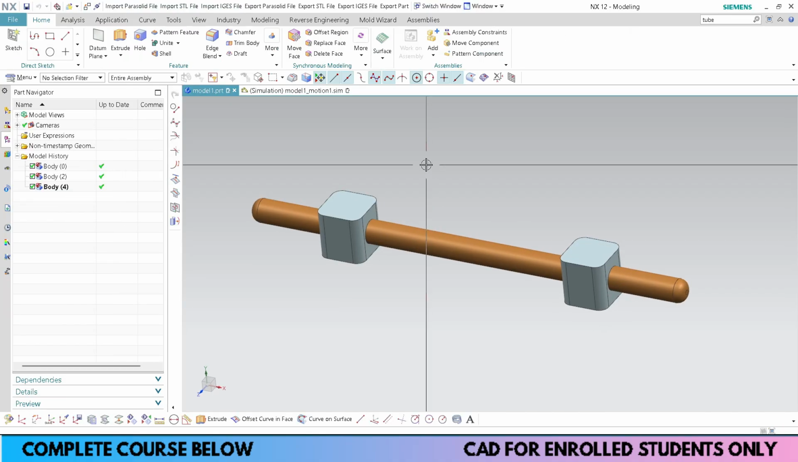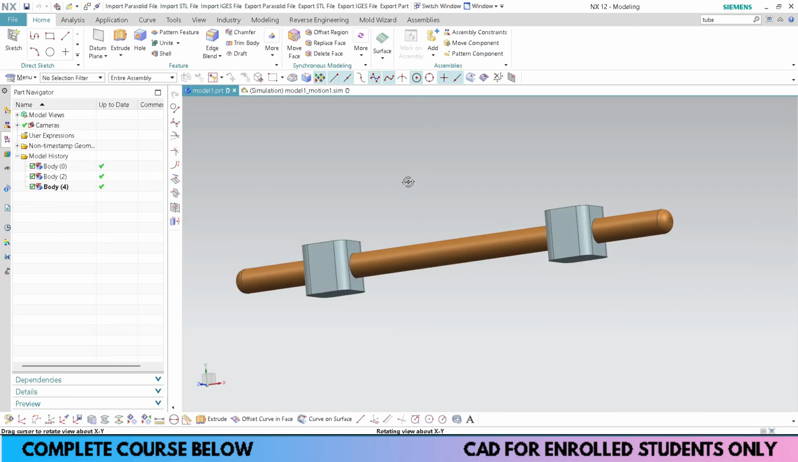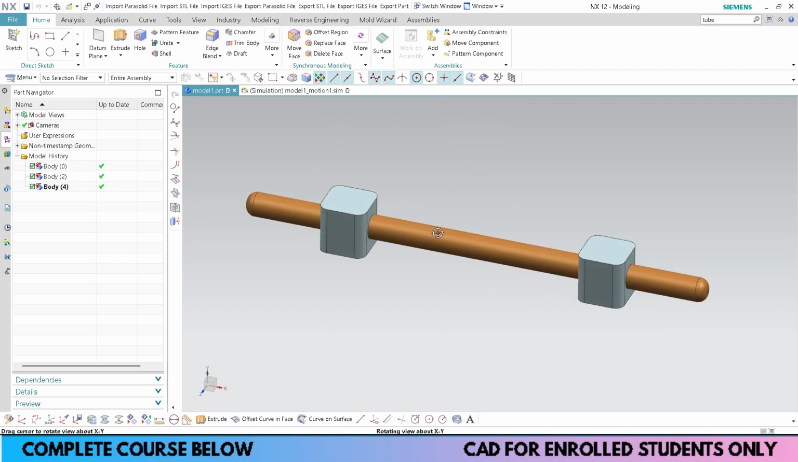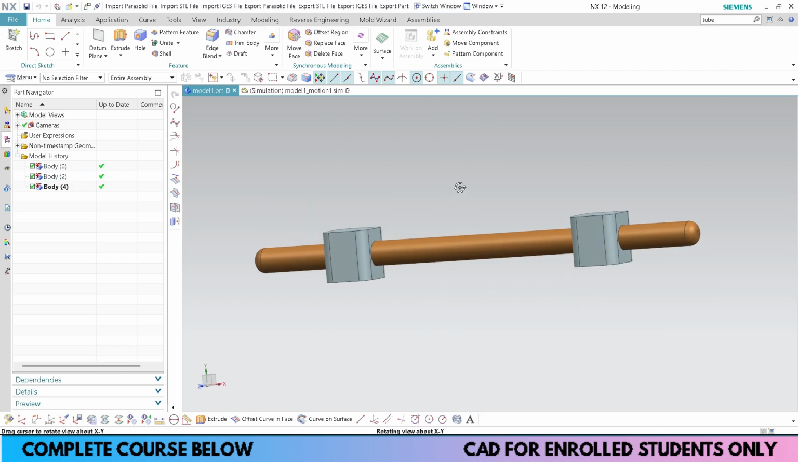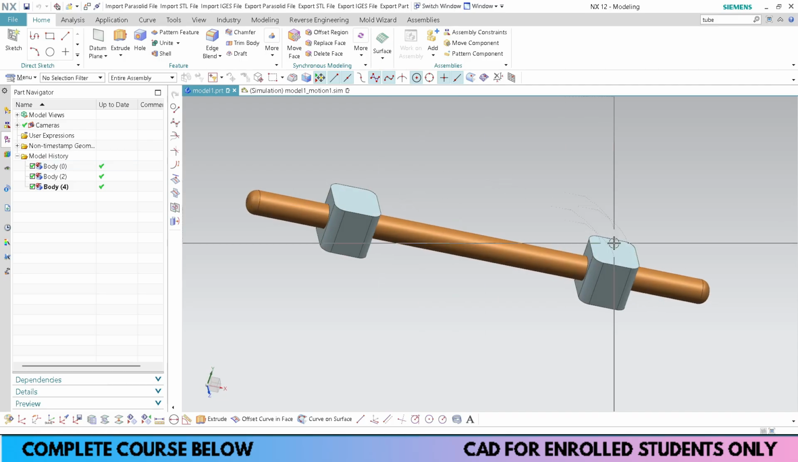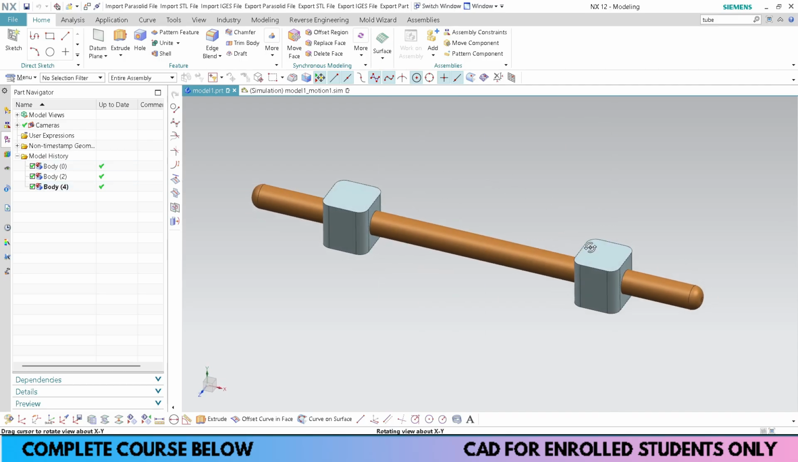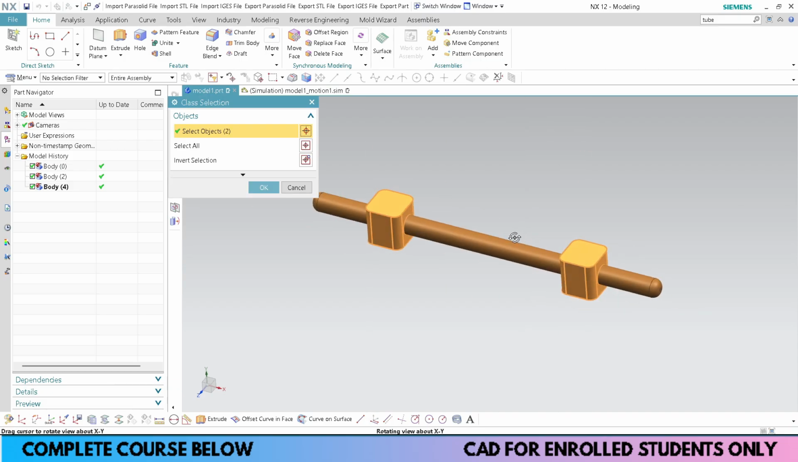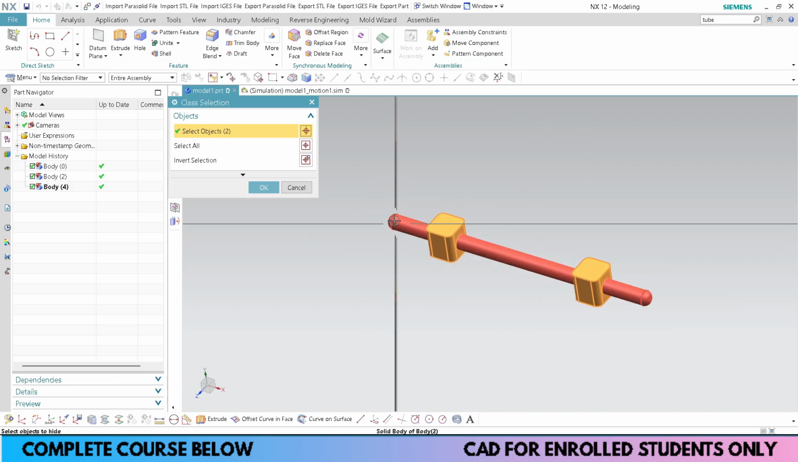So in this tutorial, I already have this body with me. Now this is a simple shaft which can be modeled through a tube command, and this is a cube. This is another cube. This tutorial is for the slider joint. So this body and this body would be sliding along this axis, this tube's axis.